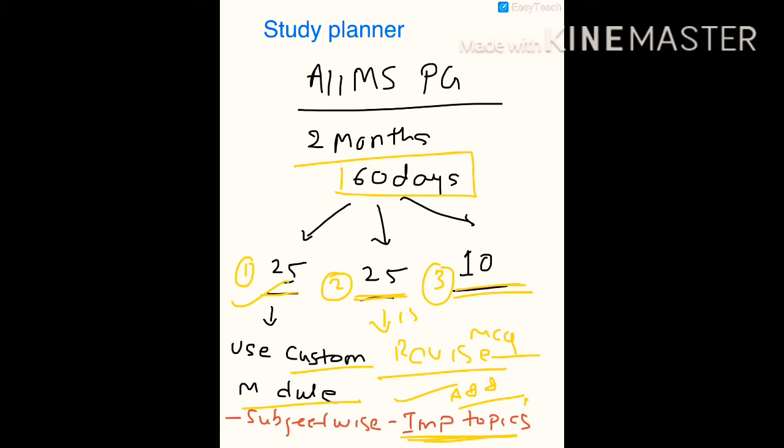Also along with the custom modules, give GTs every week, and analyze those GTs in detail, like whatever important topics and explanation is given, read it and revise it. It will definitely help you, and from the important topics, 50 to 60% of the questions are definitely going to be there in the exams.